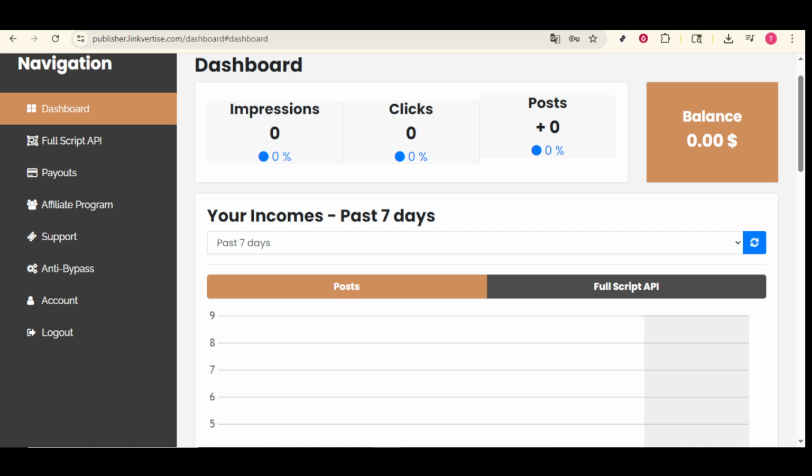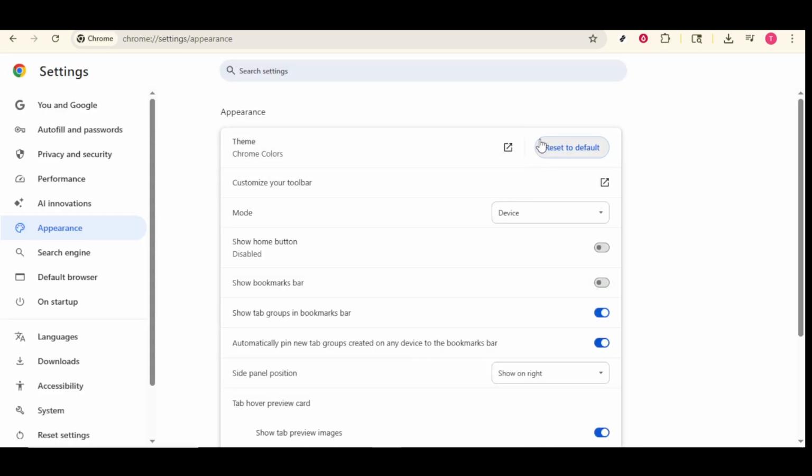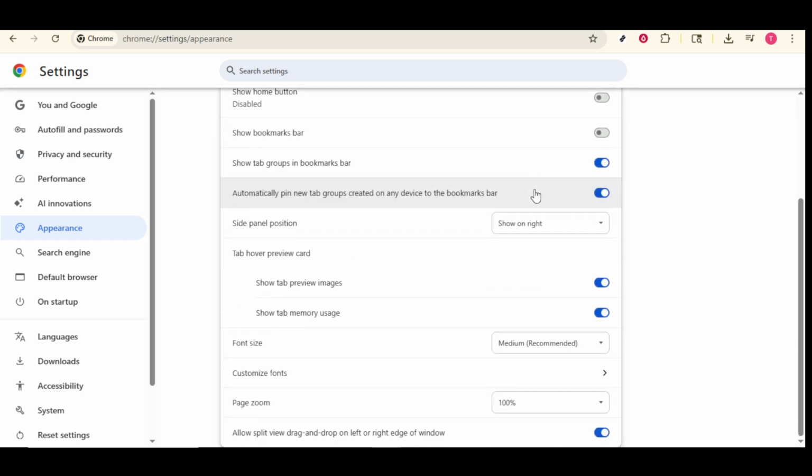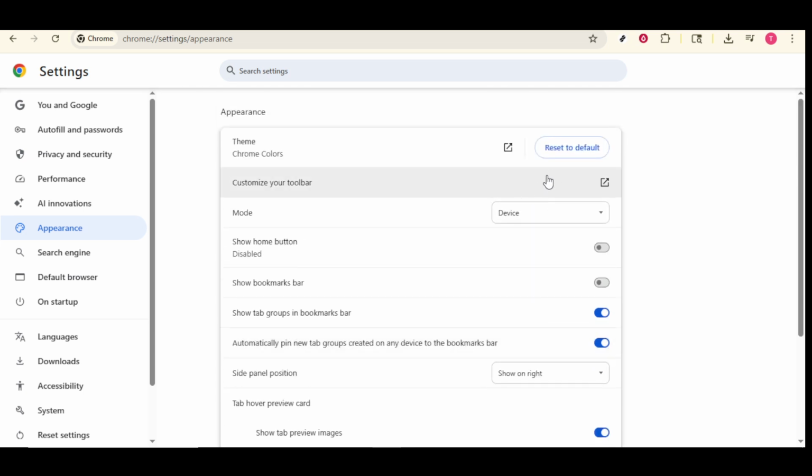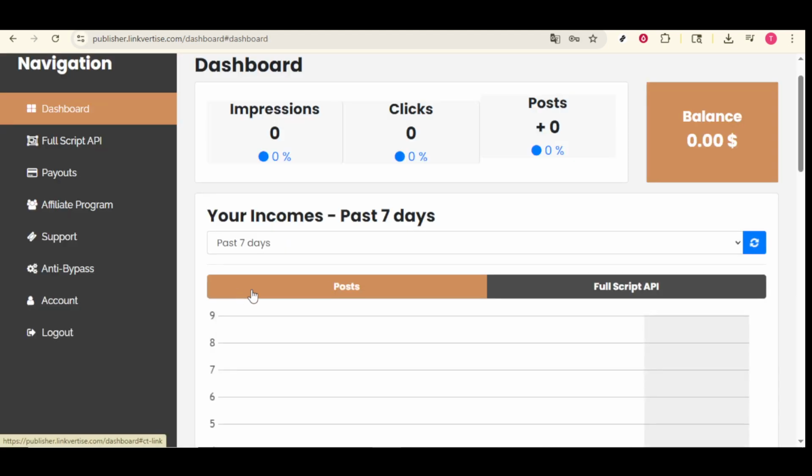Now that we've covered enabling cookies and JavaScript, let's move on to clearing cookies and cache data. Corrupted session data is a frequent cause of the invalid visit detected error. Clearing this data can provide a fresh start and eliminate potential sources of the error. If you're using Chrome or Edge, the process is straightforward. Press Ctrl, Shift, and Delete keys simultaneously on your keyboard.